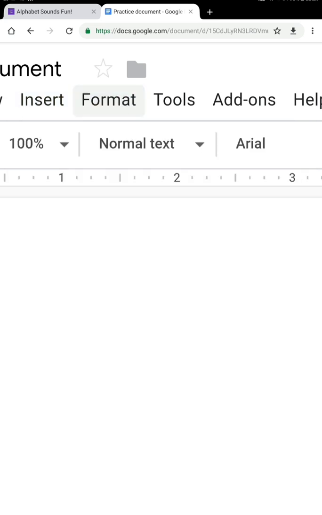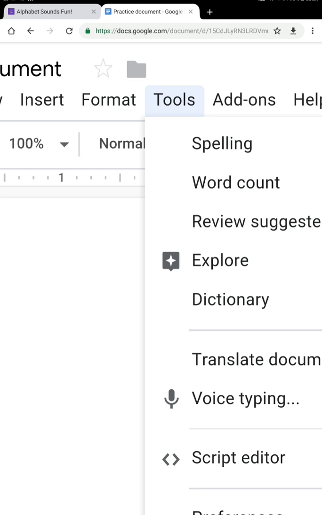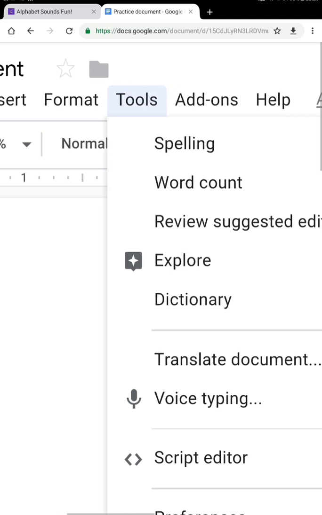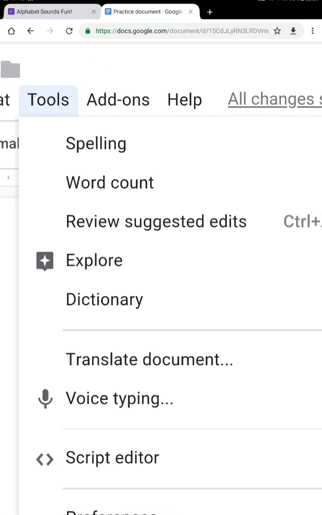Then the format, this has to do with the features at the top here, the size, the text font, the background, every other thing. Then we look at tools. Spelling. It checks spelling. It runs a spell check, underlines errors, and adds special words to your personal dictionary. Then we have the word count.